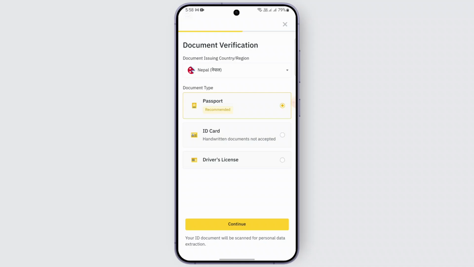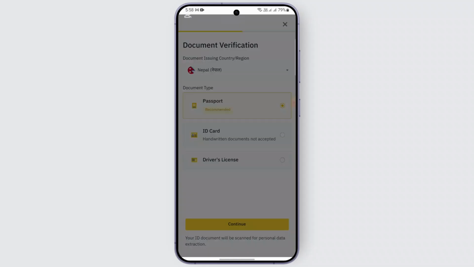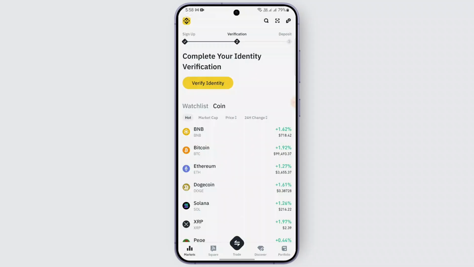And then once your ID is uploaded, you will need to take a selfie holding your ID. This helps to verify that you are the person in the ID, and make sure you are in good lighting and your face is clearly visible. So after uploading everything, just double check your info and tap submit, and Binance will now review your documents.